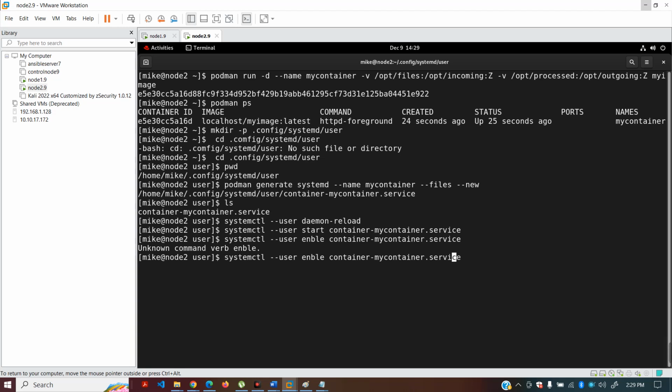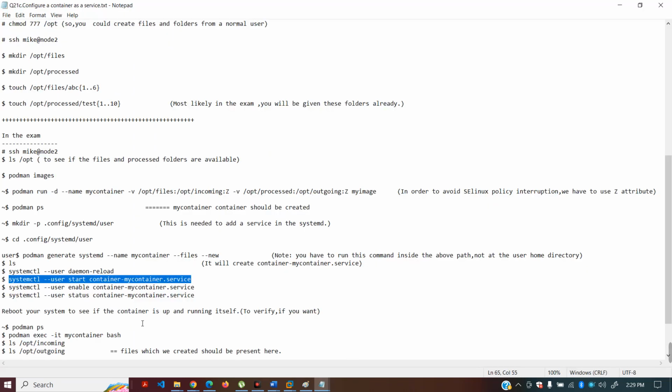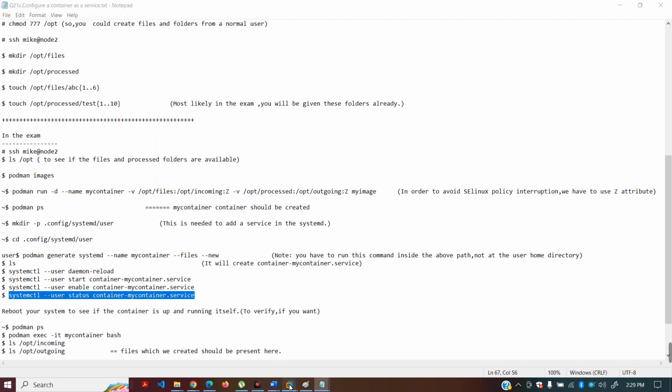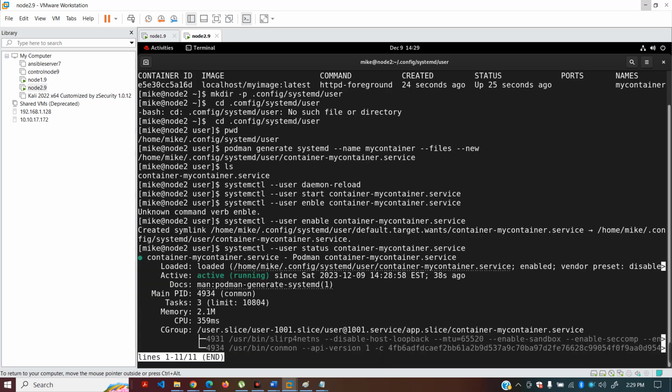Oh, again, spelling mistake, my bad. Yeah, it's enabled now. And then we can check its status if it's running. If it's running, it means everything is good so far. Yeah, it's active and running. So good. And let me clear it.